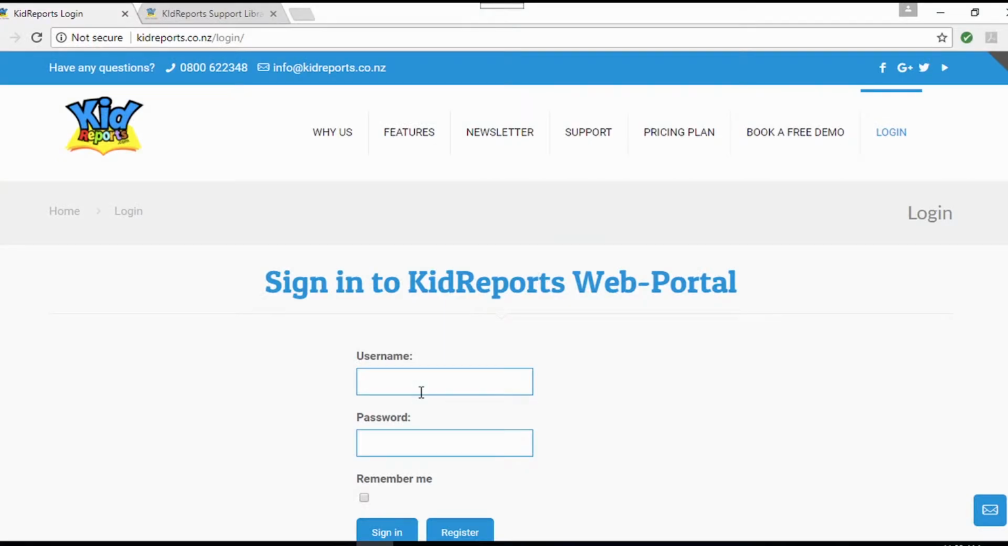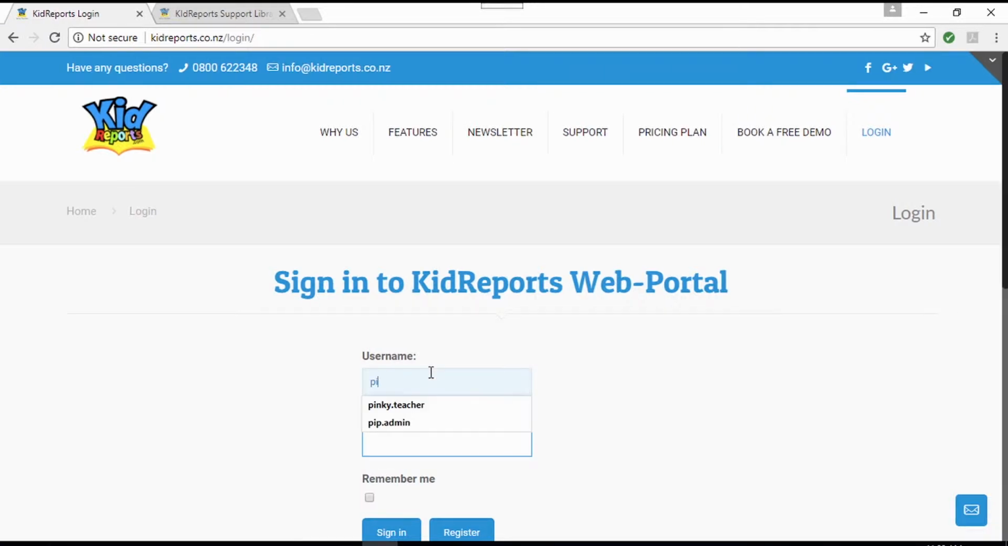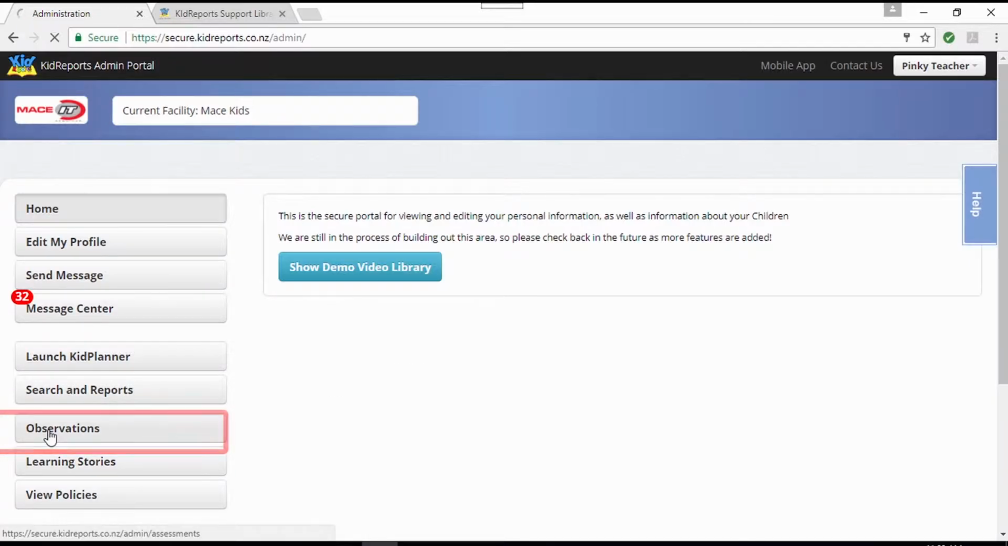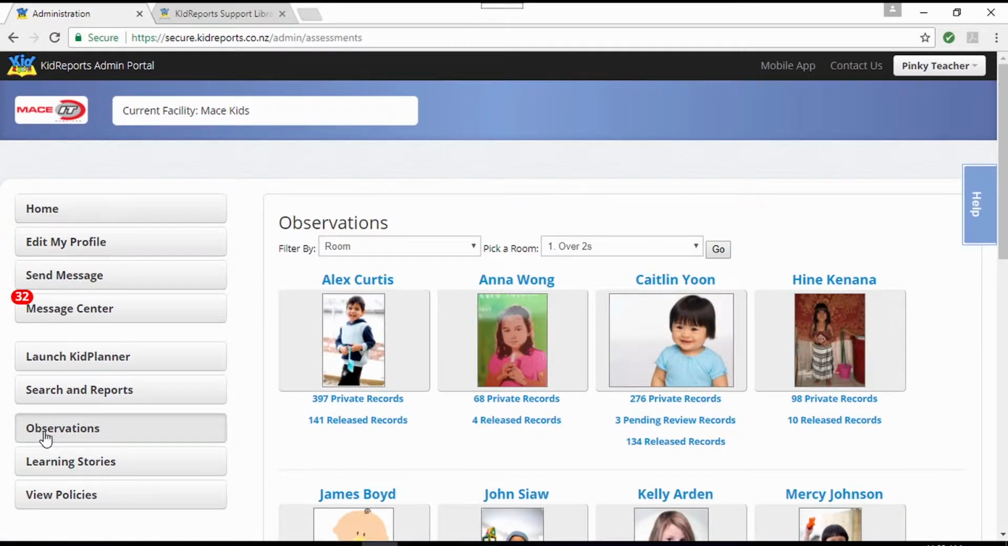Start by logging into Kid Reports. So I'm going to log in as Pinky Teacher. Let's have a look into the observations folder. As I said, observations will be recorded for each child, whether it's been recorded through an individual or a group activity, including the photos or videos and some notes.